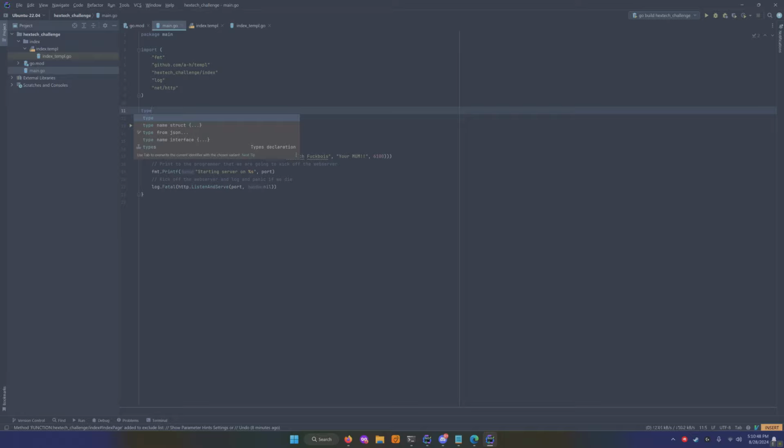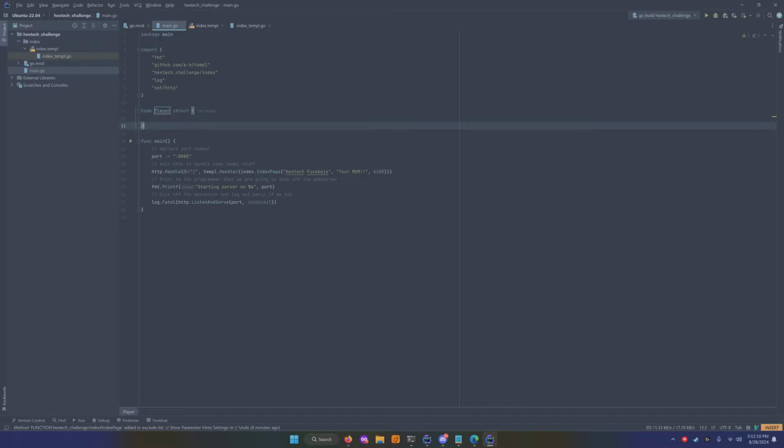We don't want to just make a struct. We want to make a struct with a name. I'm going to see what the autocomplete is like, because I've not done this before. This might suck, but this might also change my life. So here we go. Name. Okay, cool.